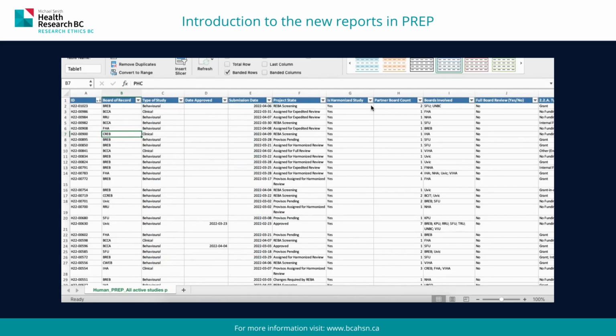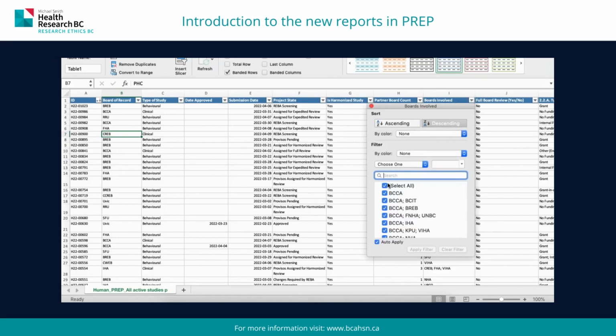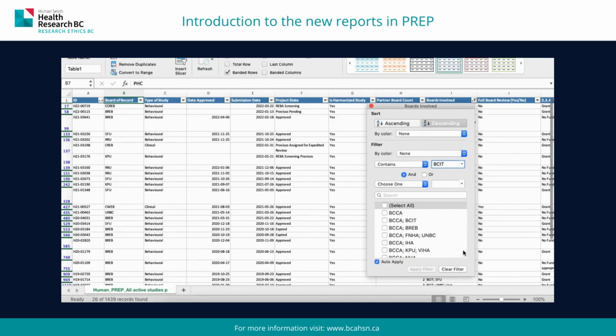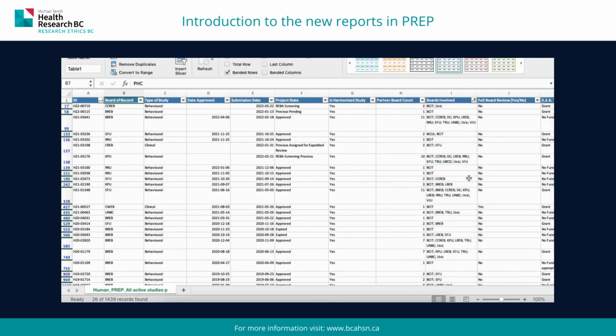I can also look and see for applications that I'm involved in as another REB listed in the harmonized review process. So again, I could just do this for BCIT, so I'll do contains BCIT. And those are just some of the ways that you can sort this Excel. If you ever need help manipulating reports, please reach out to us at Research Ethics BC.